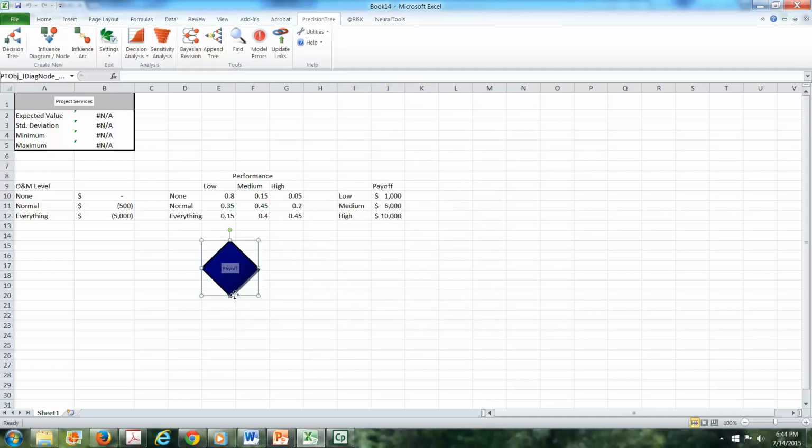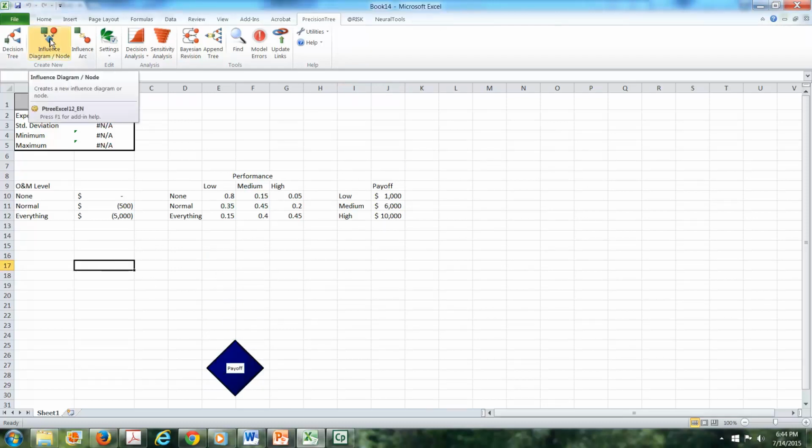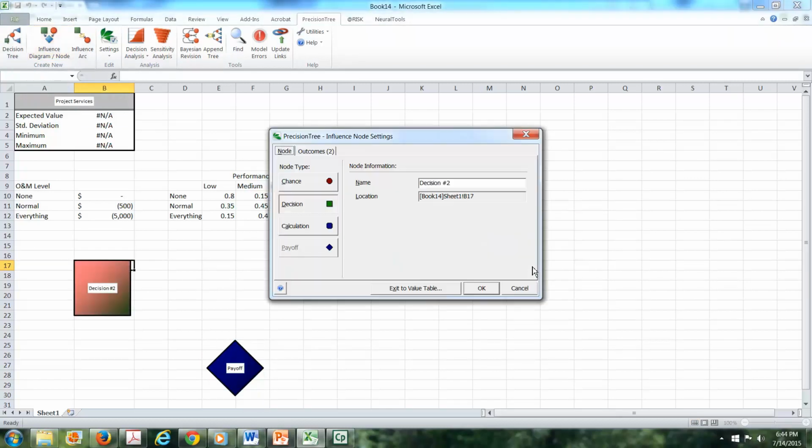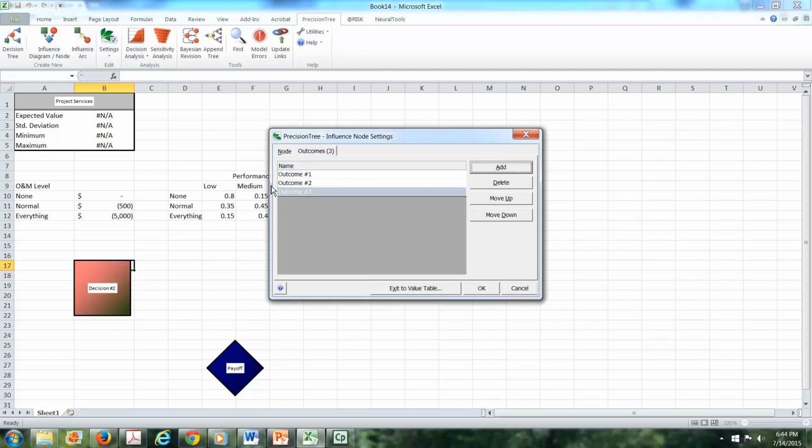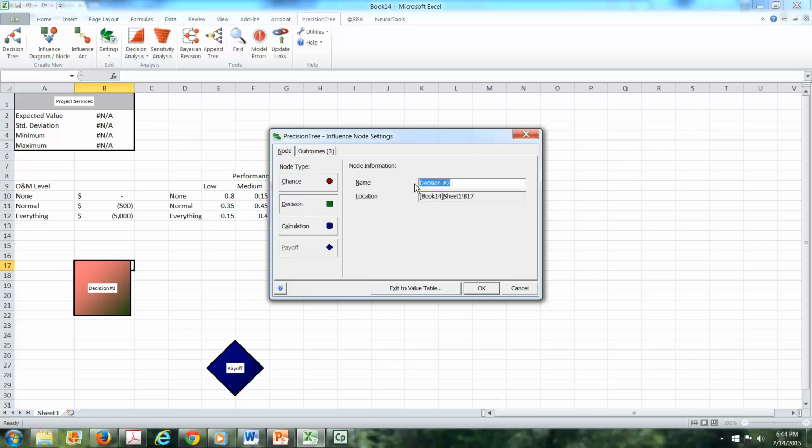So I'm going to take my payoff node, move it down here, and over here I'm going to place a decision node. Decision node, I want three outcomes. So I'm going to add an outcome, and the first outcome is going to be no O&M, normal O&M, and everything. So I go back to my node now, and I'm going to change this to O&M level. Got an extra L in there. Let me get it out.